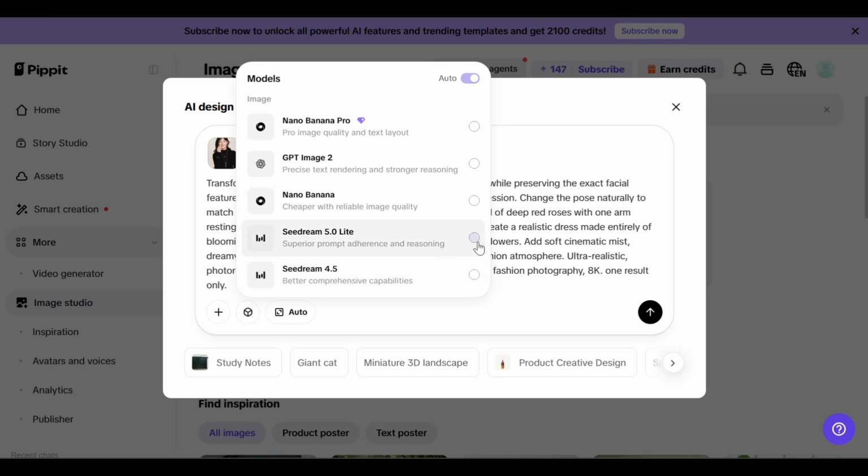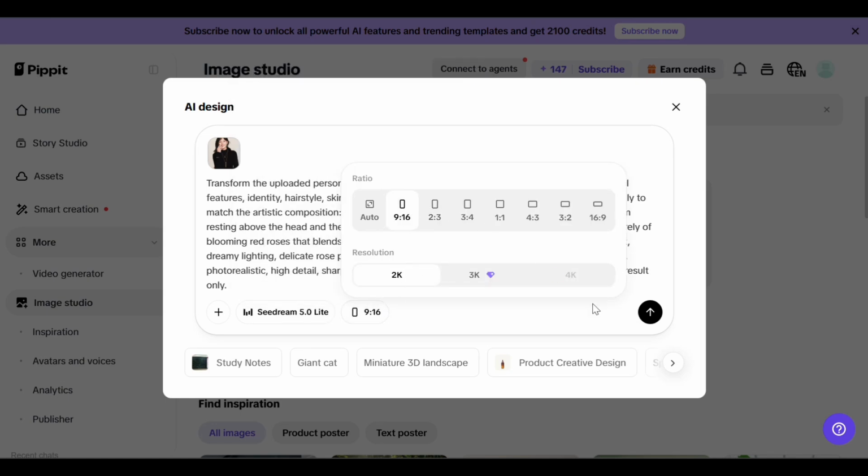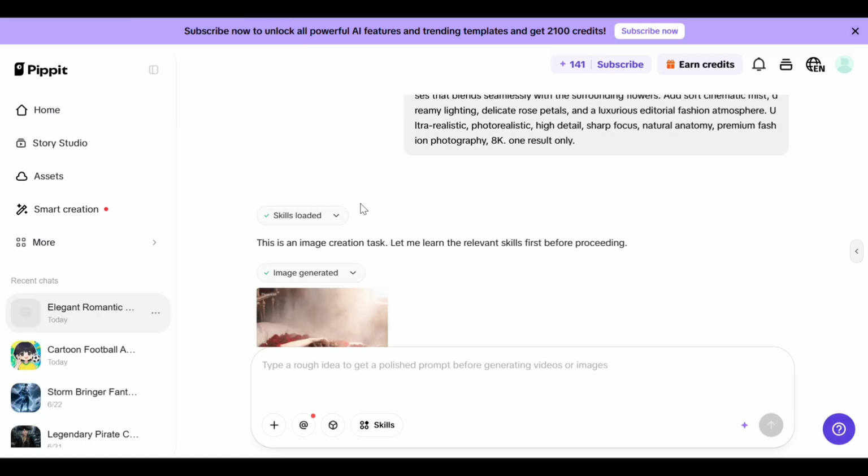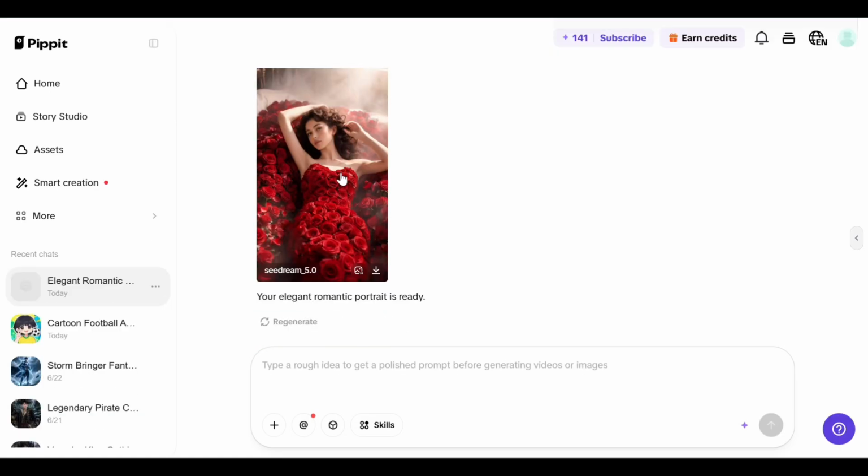And then after that, just choose your AI model, and then choose your ratio, and then click submit and wait for the process. And okay, like this, let's just take a look. You can see your photo will be transformed into a romantic rose dress portrait while keeping your face recognizable. It's so natural, and I think it's so beautiful.